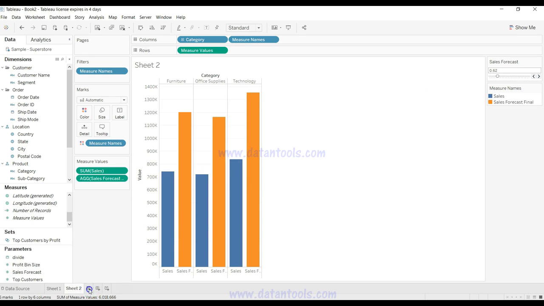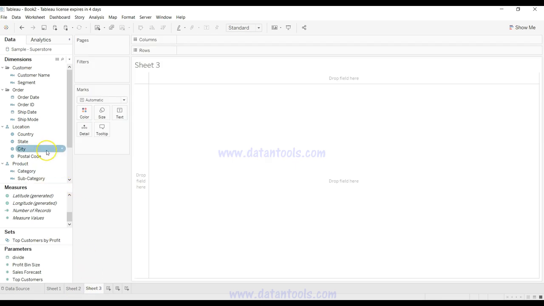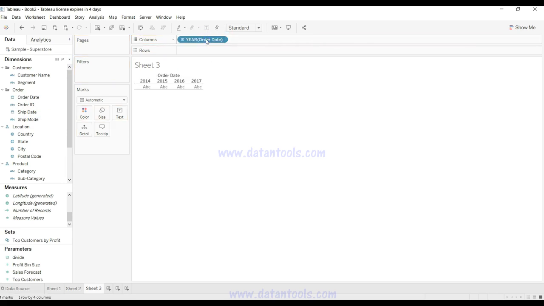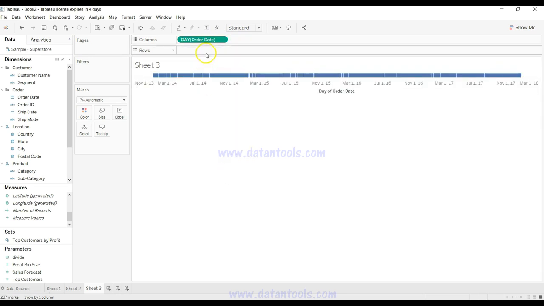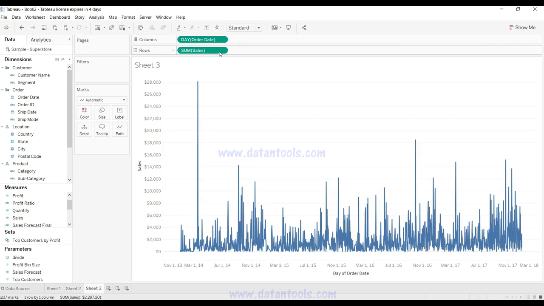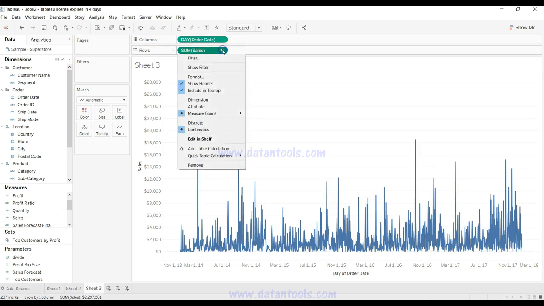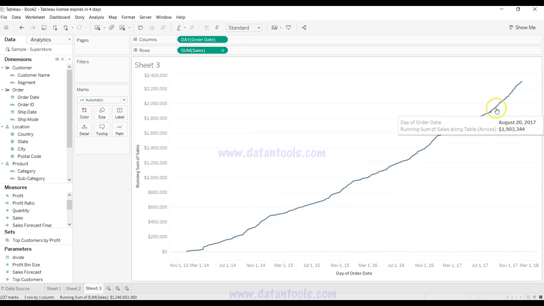Alright, so for that what I'll do is create a sheet, and over here what I need is first of all order date in columns. Alright, that probably did not come. Let's do it again, and we want year, date, and in rows we want sales, right? Okay, so we have the sales, and I'll just do a quick calculation for a running total so that it is clear information for me.